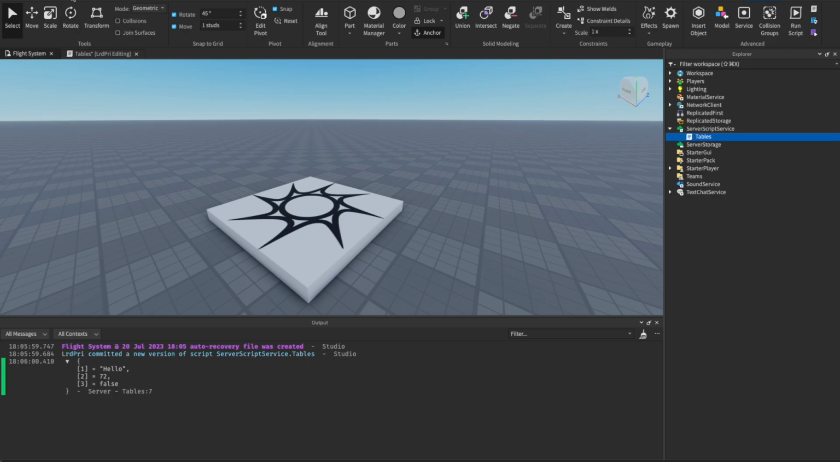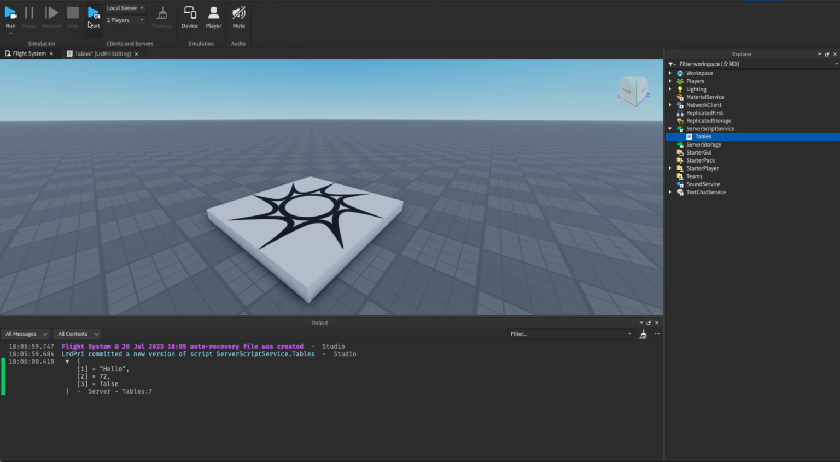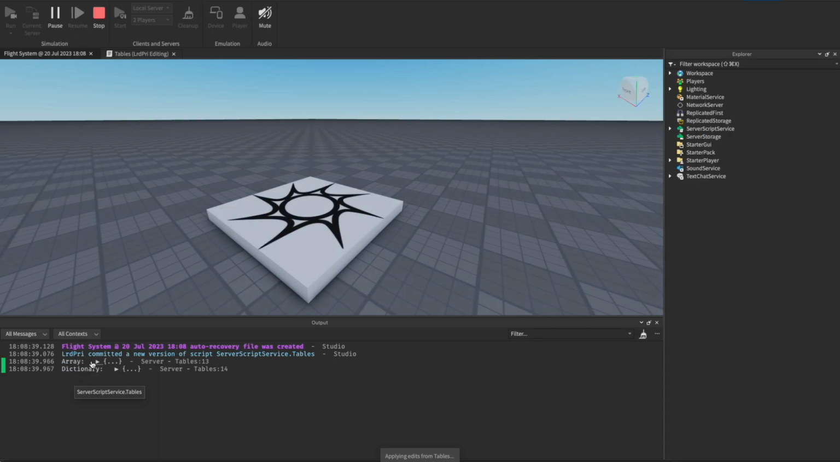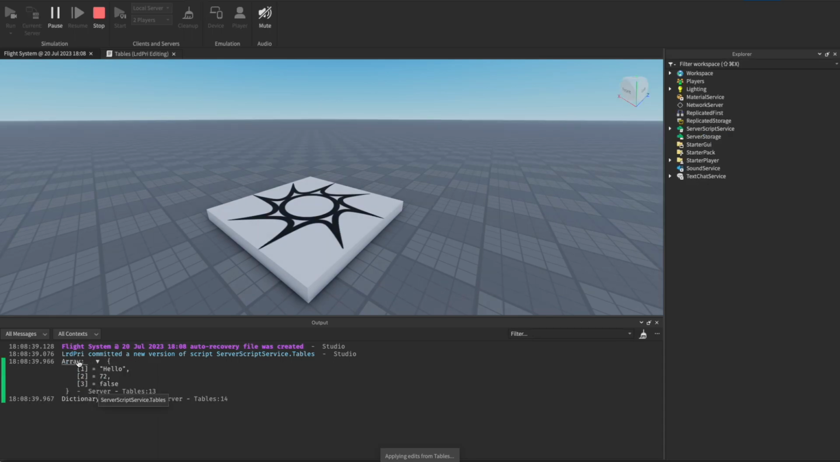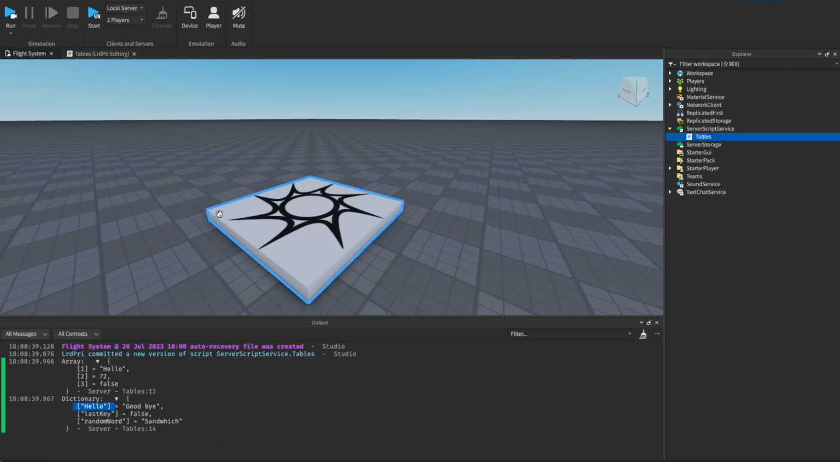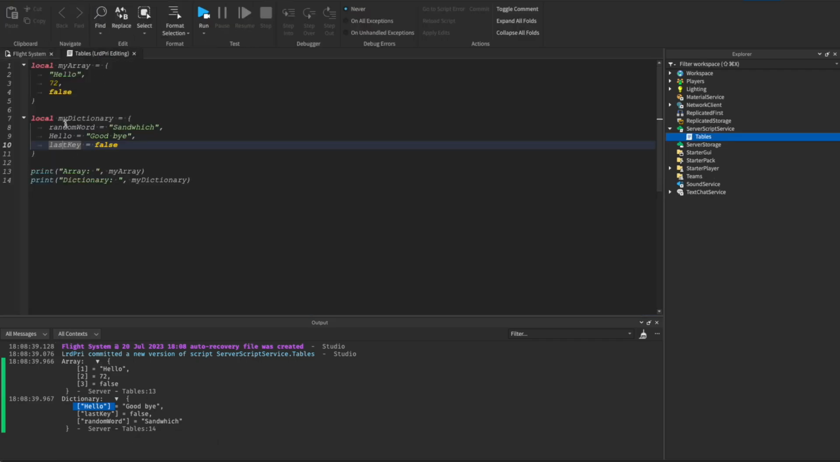And now I'm going to run this. So the array has an index for each of its values. The dictionary has its own key for each of its values. You can name the key anything, it doesn't matter, and the values can be anything either. So that's the difference between an array and a dictionary.